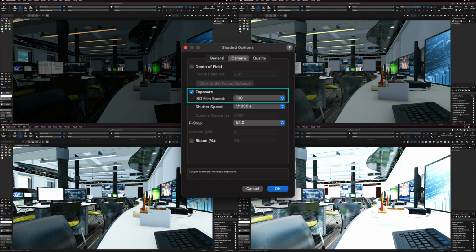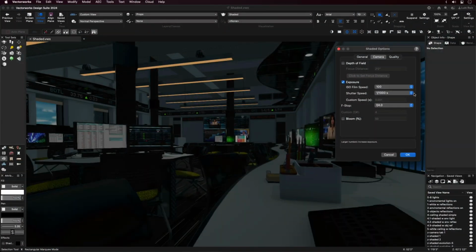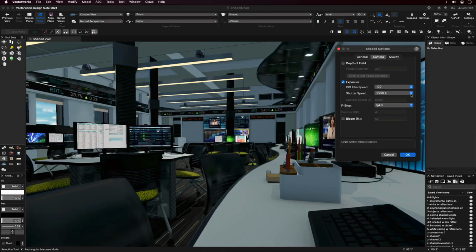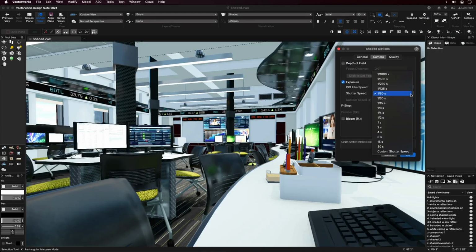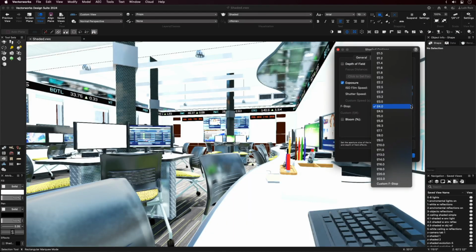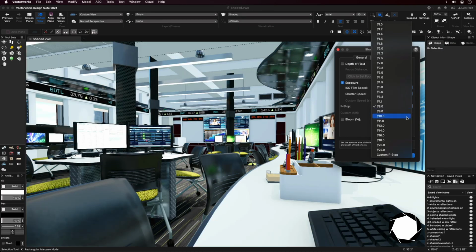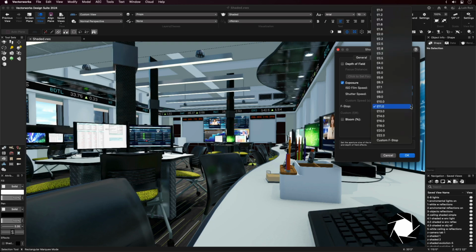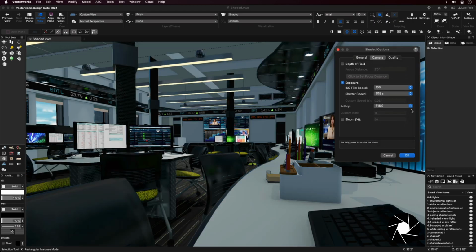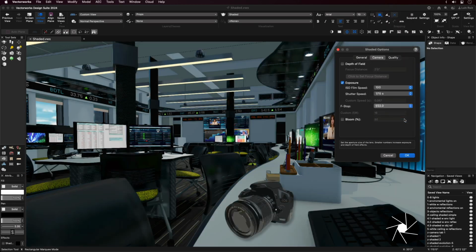Exposure settings control how much light is in your scene. Increasing ISO film speed will make your render view brighter. The shutter speed option has a similar effect on the brightness of the scene. Combining exposure settings with f-stop will, in reverse, reduce the brightness as you increase the f-stop value. All these settings behave just like a real-world camera.